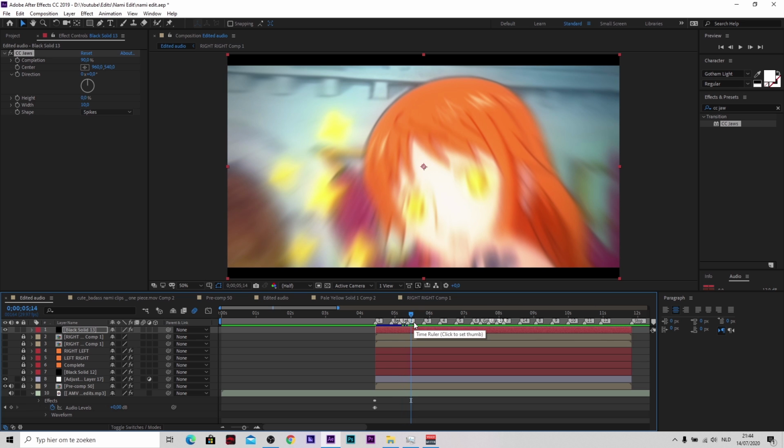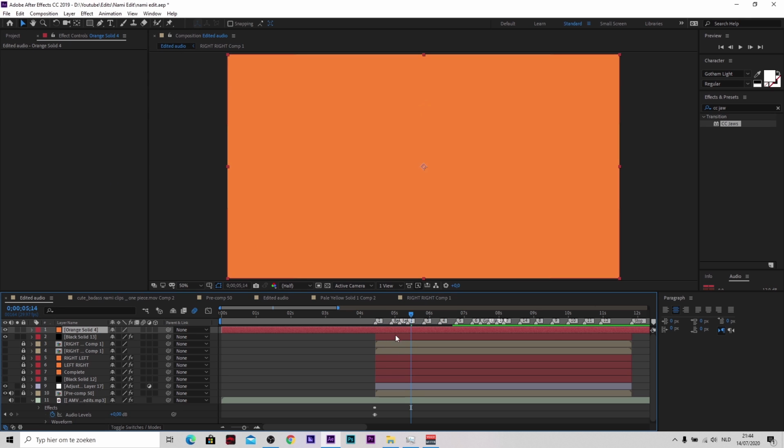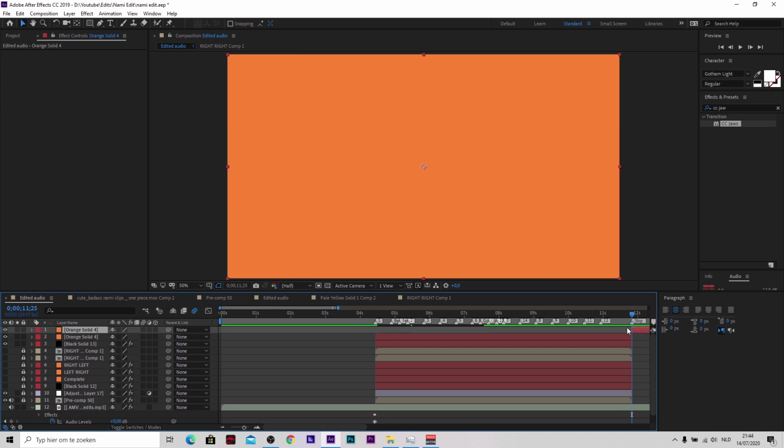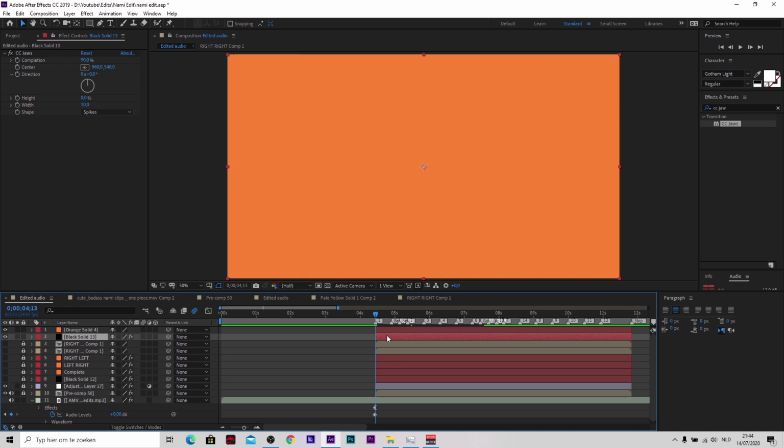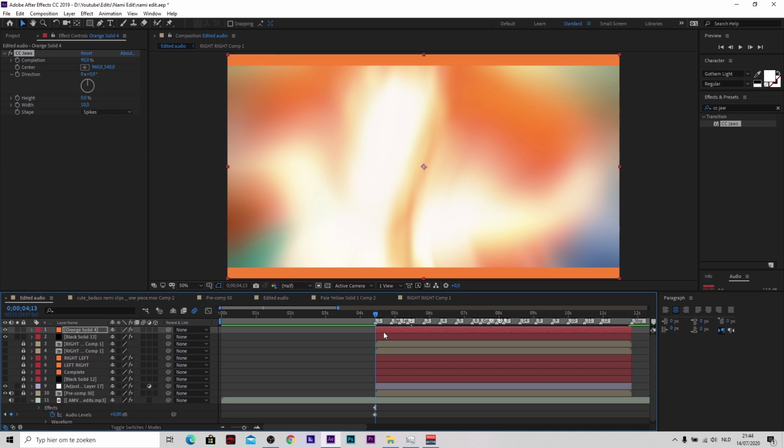Now for your colored bars, if you're stuck with the color you want to choose, I would suggest choosing the color of your character's hair, like this. Split it again. Then just copy the CC Jaws from your black solid and place it on your orange or your colored solid. To do these flashes and stuff, it's pretty easy.